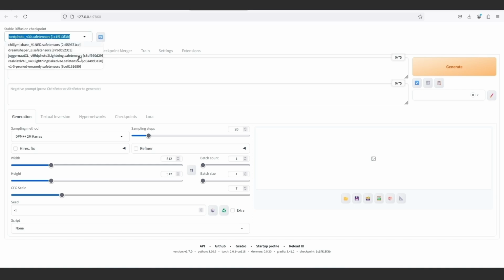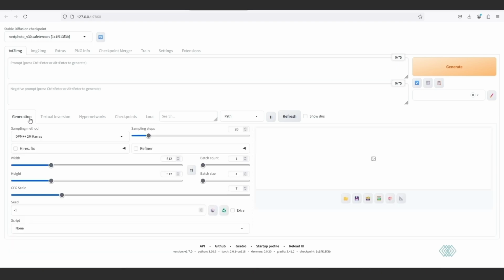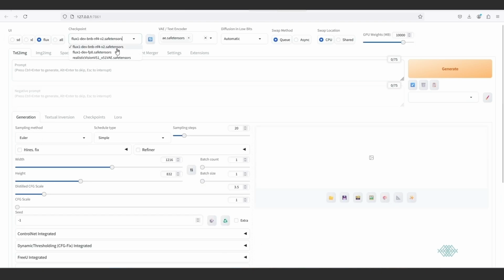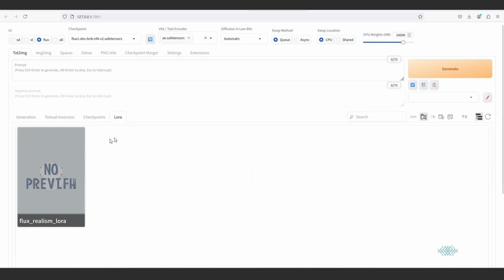Let's check first the checkpoint models and LoRa's in my A1111 web UI. Here are the checkpoint models, and here are the LoRa's. And then let's check the SD Forge available models.